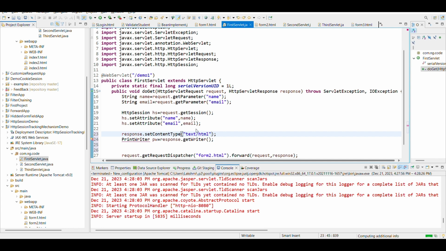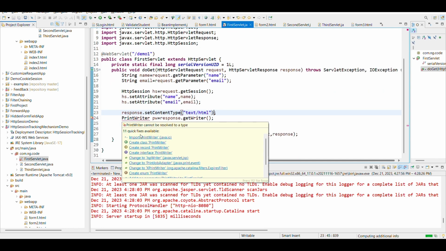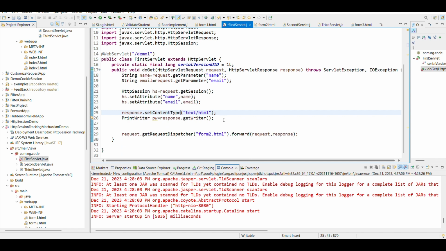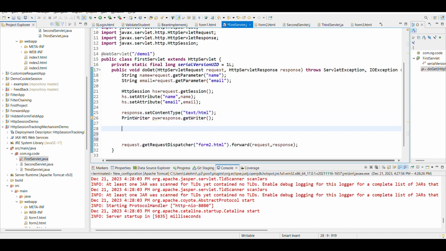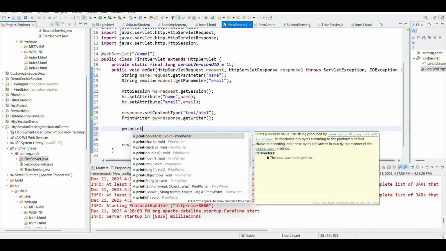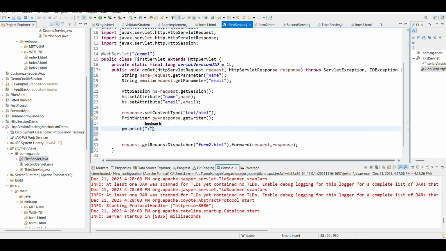Okay, why do we write text/html? By specifying it, if we don't specify the HTML tags in the print statement, it would not be an issue for us. We can directly mention what we are going to do. That's all. Here I'm taking a table and center.